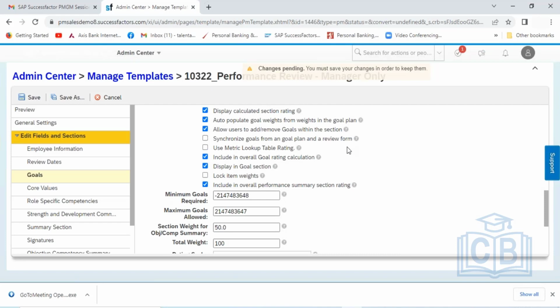The purpose is this: suppose while creating a goal template, we have created around 8 goals. Okay, and the form is being launched. After the form is launched, later they found that they won't require all 8 goals and they deleted one goal. So it becomes 7 goals.